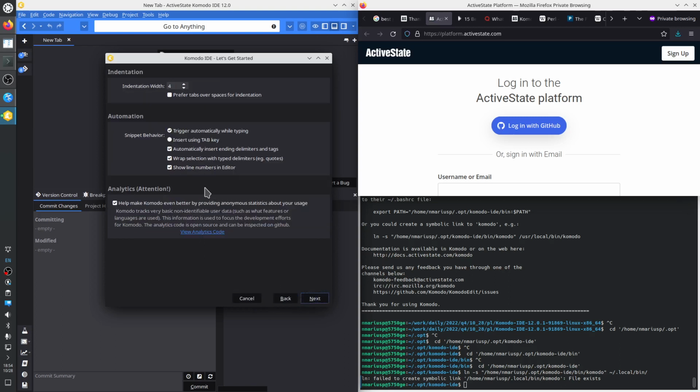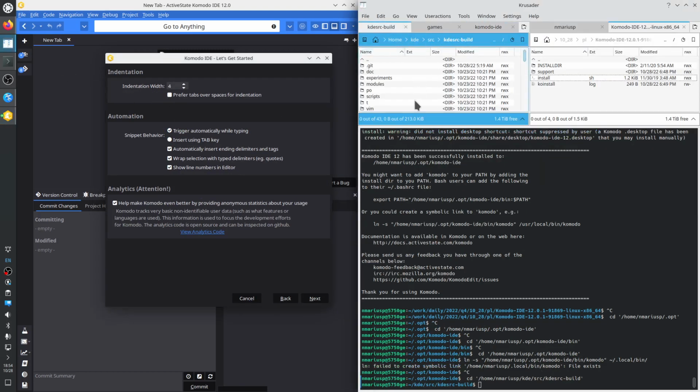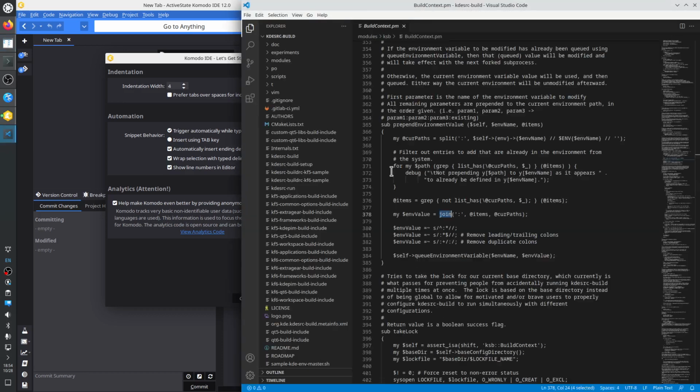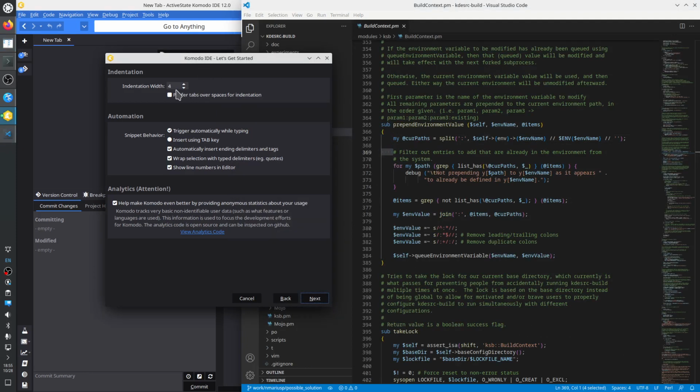Okay, next. Indentation, I don't know what indentation I want, but I want to program for the KDE Git repository kdesrc-build. So what does it use for indentation? It uses 4 spaces. So I'm going to keep indentation with 4 spaces, not prefer tabs over spaces.